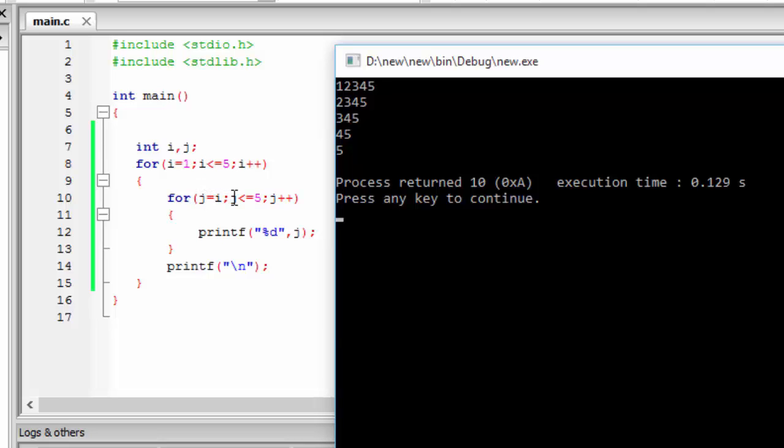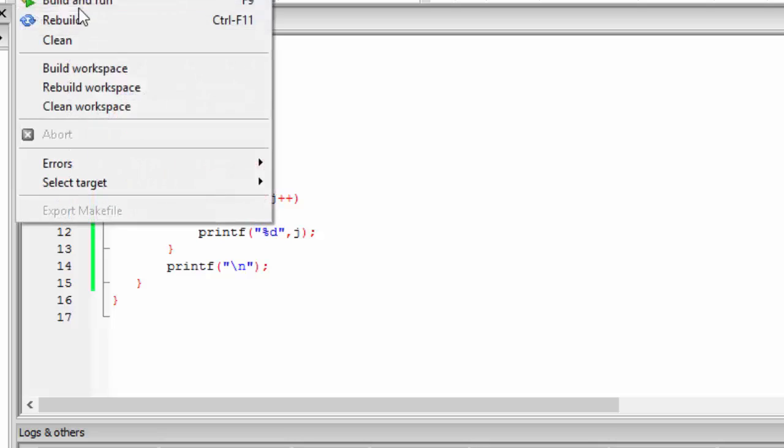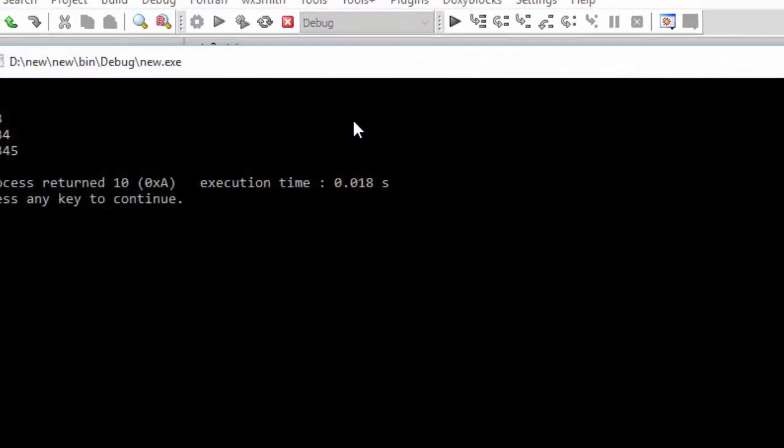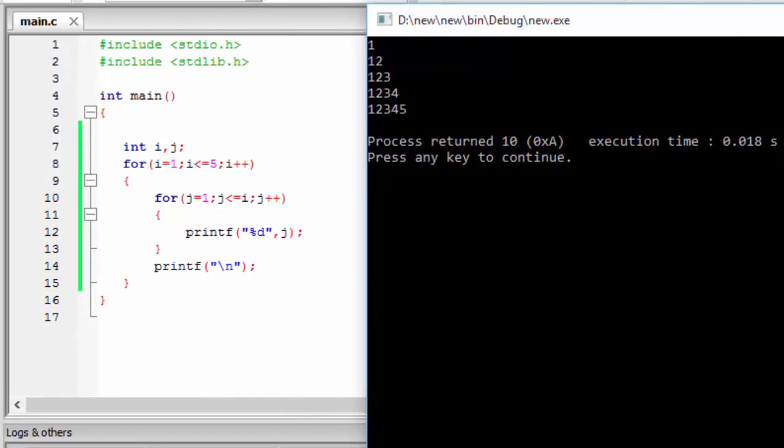So when the value is 5, I already told you for i equal to 1 it will run 5 times, then 4 times, then 3 times, and so on. Now let's change the value of the for loops and see what changes occur. Now let's change the initial value of j equal to 1 and the maximum value to i. Let's see what output we get. So you can see now it's just the opposite of what happened before.